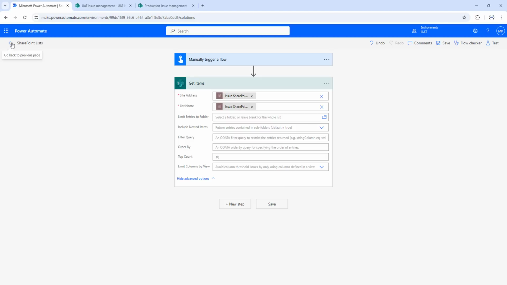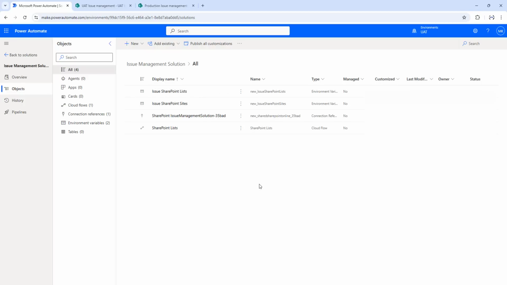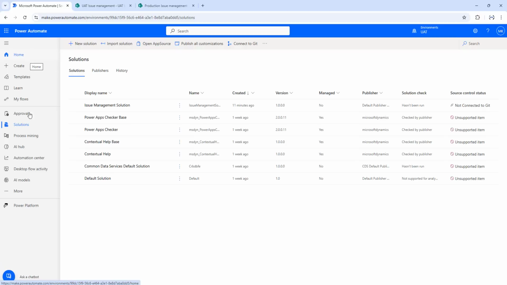Right? Let me go back to the solution. And there you can see inside my solution, I'm having one cloud flow and two environment variables. Correct? Inside that, I'm having the SharePoint issue management solution connection reference also. Now, what we have to do is export this solution and import it in the production environment. Now, let me go back to the solutions by clicking on back to solutions.